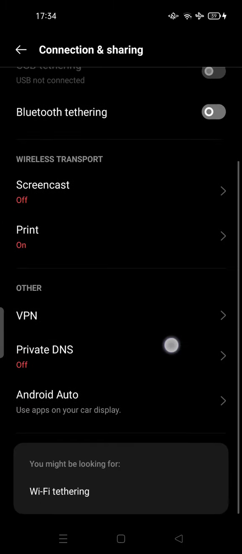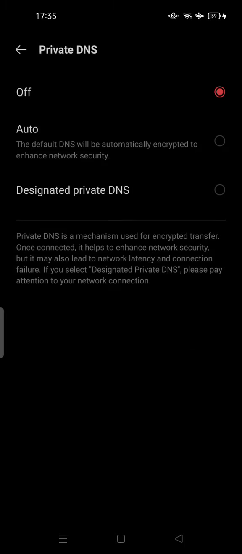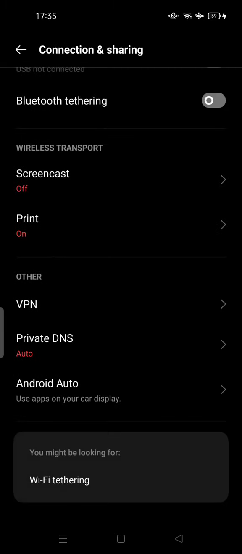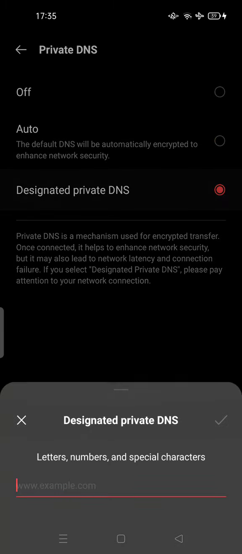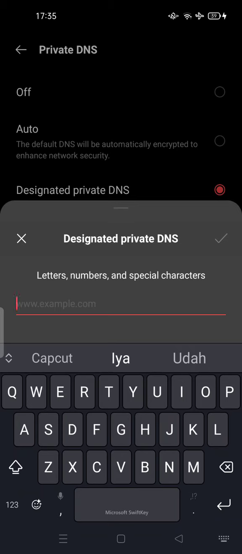Then scroll down and search for private DNS. There are three options here: off, auto, or designated private DNS. So please make sure to choose designated private DNS.